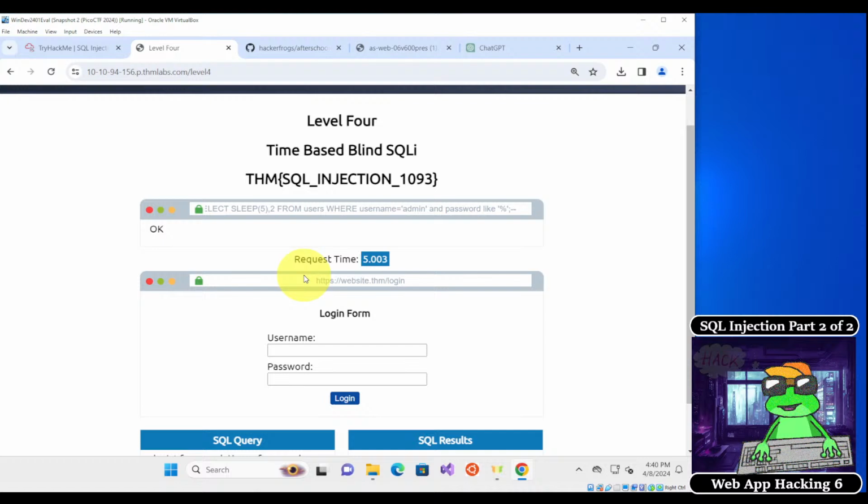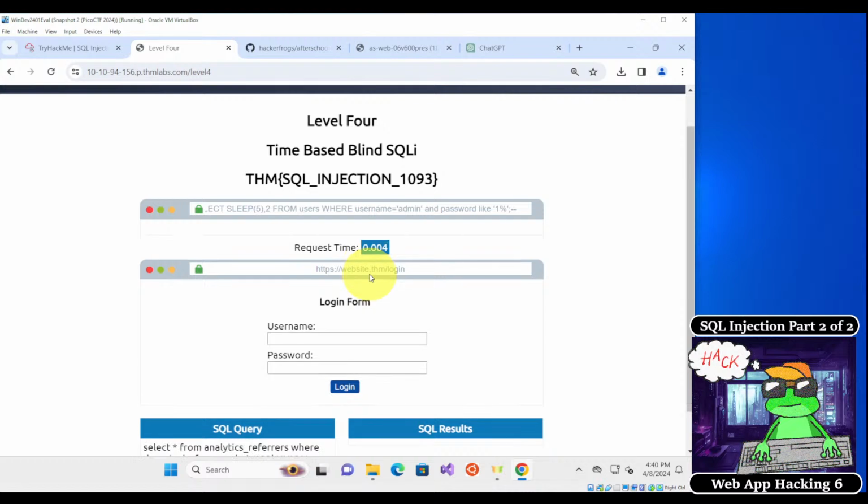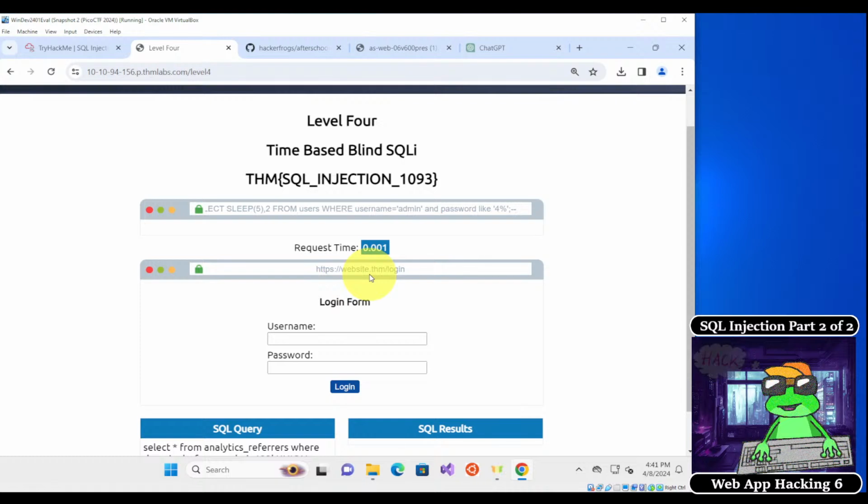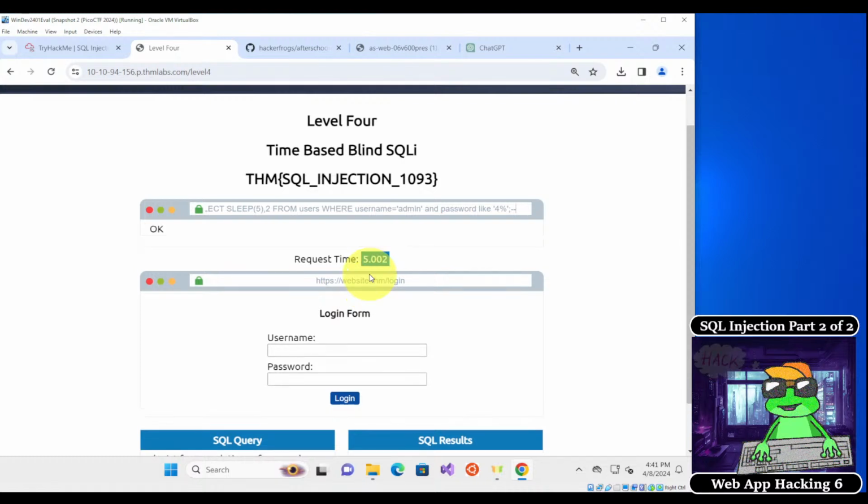Isn't that nice? So what you would do is you would start from 0, and you would start enumerating for the four-digit password. Fortunately, the request comes back immediately if it's wrong, but if it's right, then it's going to have a delay. Okay, so the first digit is 4, so we're going to try for the second digit of the password.